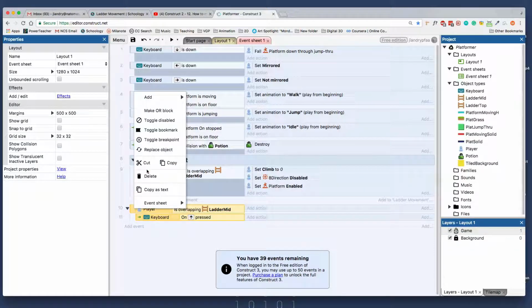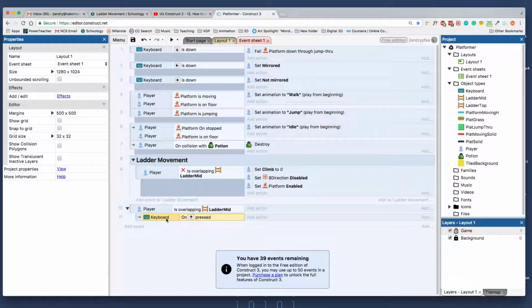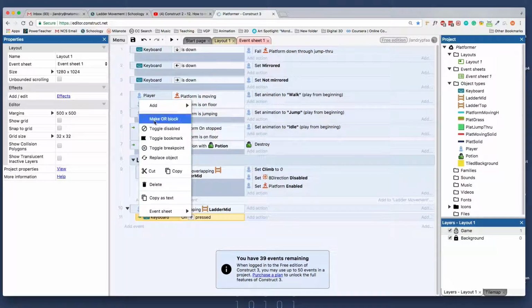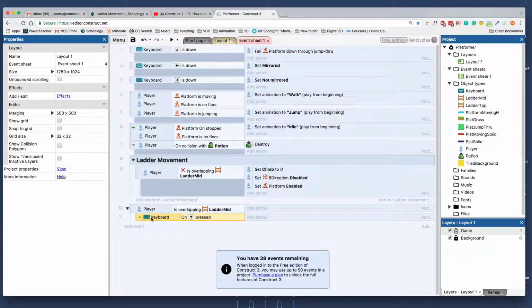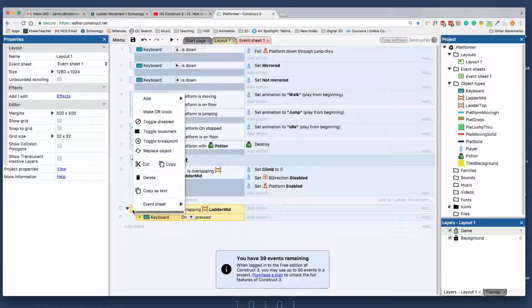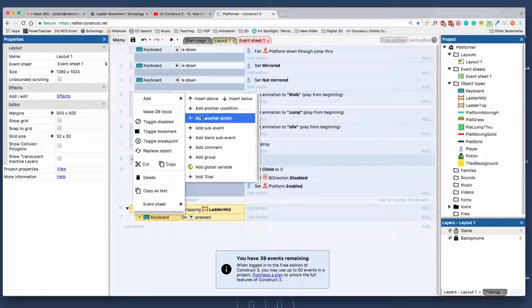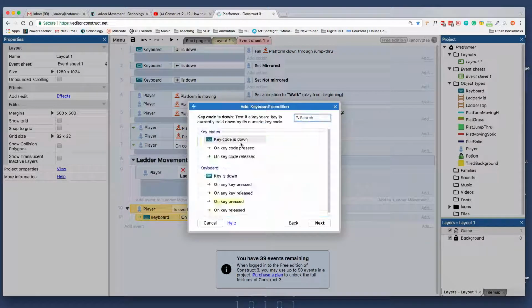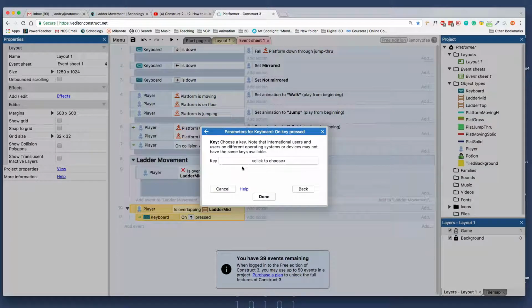Now I need to do what's called an OR block, and that's going to allow me to choose the up arrow or the down arrow. So I'm going to select this keyboard one here. I'm going to right click and choose make OR block. Now you won't see anything happen yet, but now you will. Now I'm going to right click, actually let me right click here. I'm going to now add another sub-event, keyboard, key press, and this time it's the down arrow.